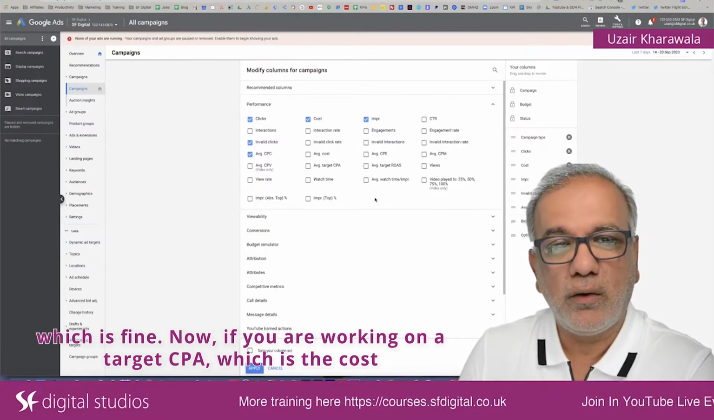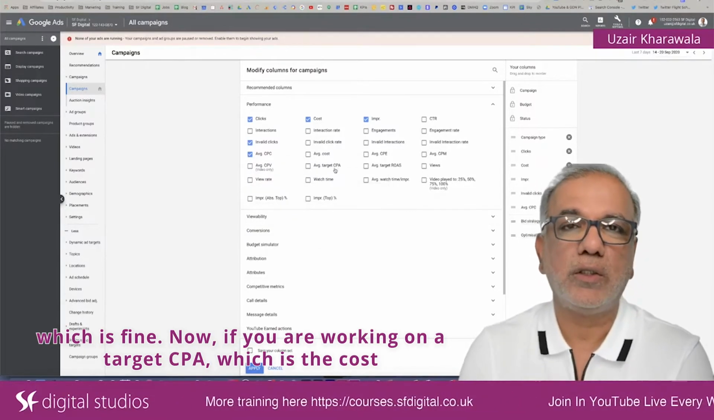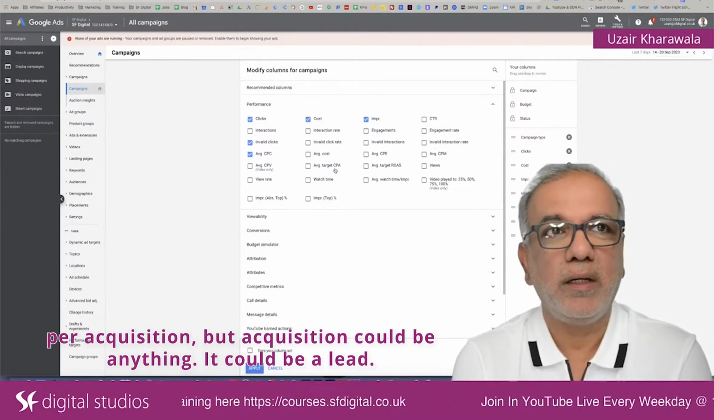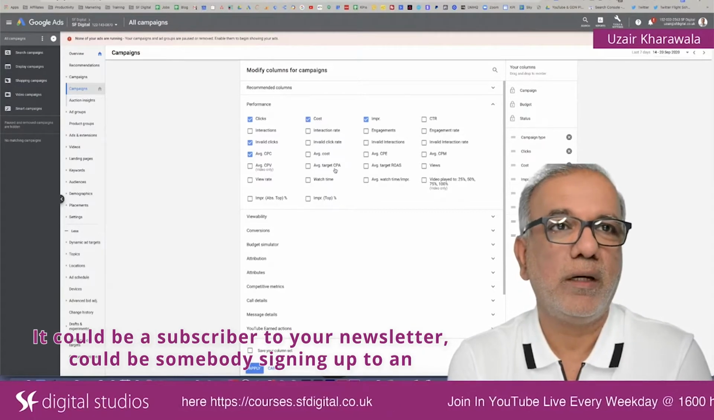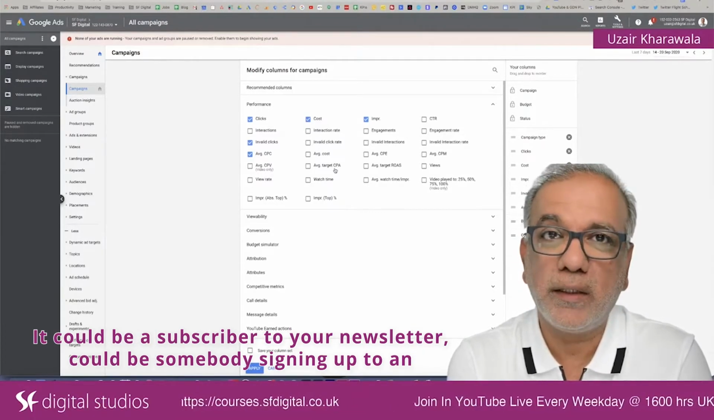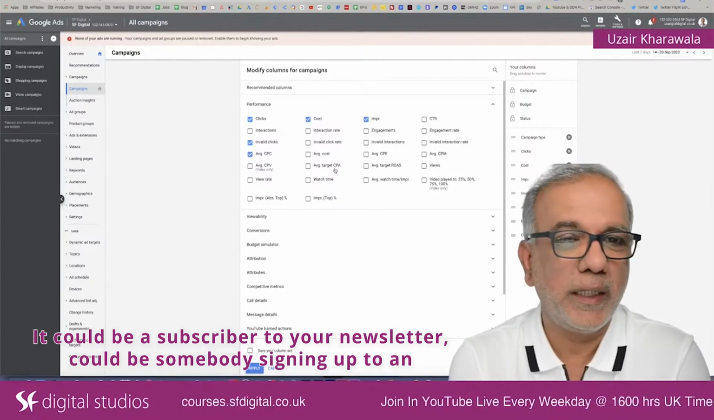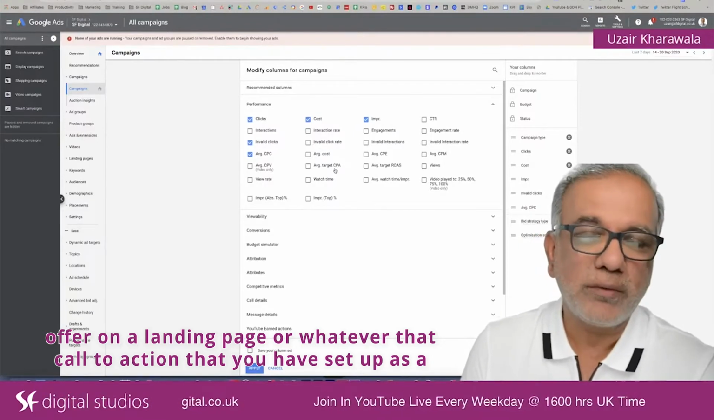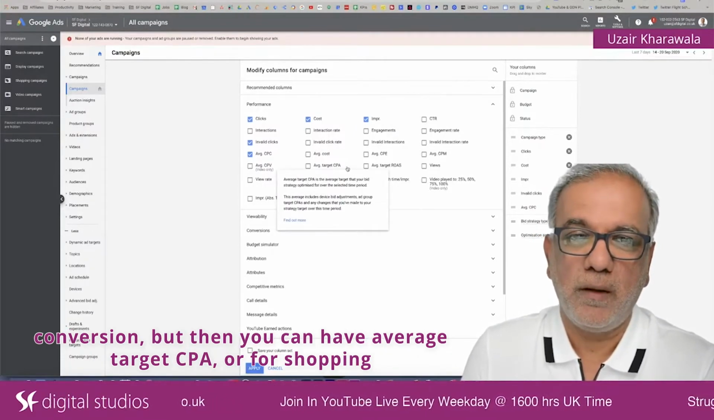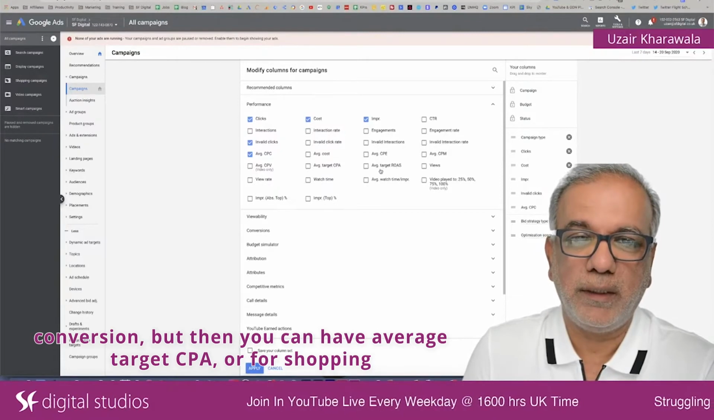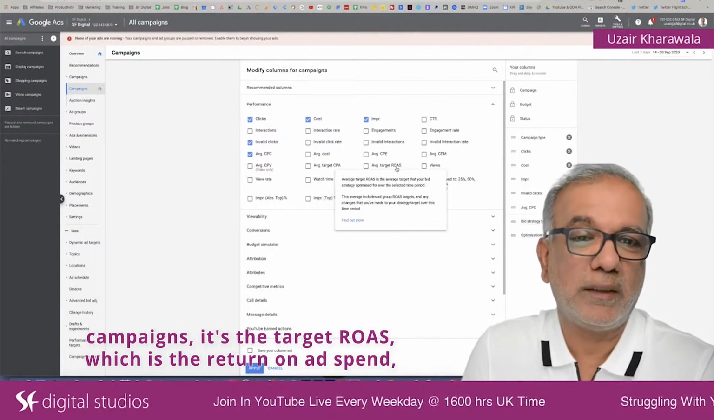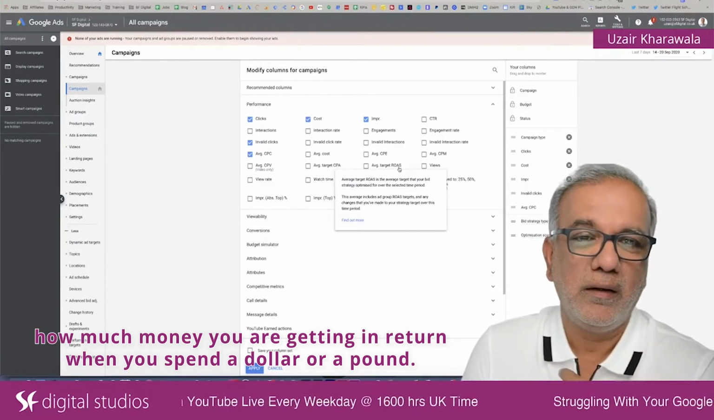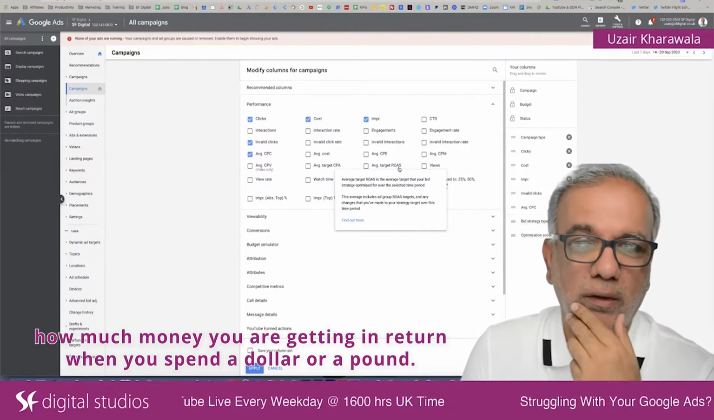Now, if you are working on a target CPA, which is the cost per acquisition, the acquisition could be anything. It could be a lead, a subscriber to your e-newsletter, somebody signing up to an offer on a landing page, or whatever call to action you have set up as a conversion. So then you can have average target CPA, or for shopping campaigns, the target ROAS, which is the return on ad spend, how much money you are getting in return when you spend $1 or £1.